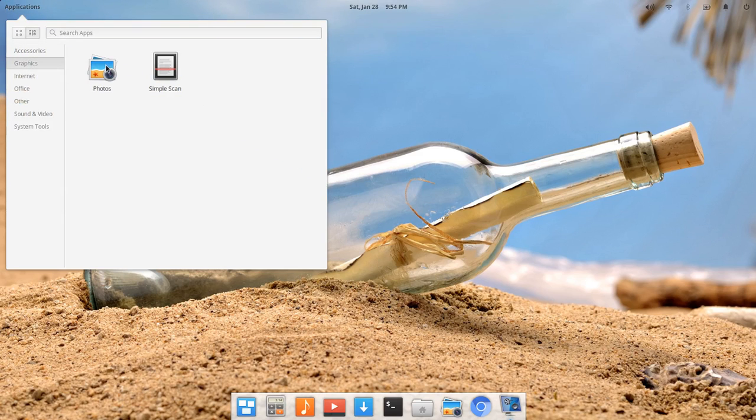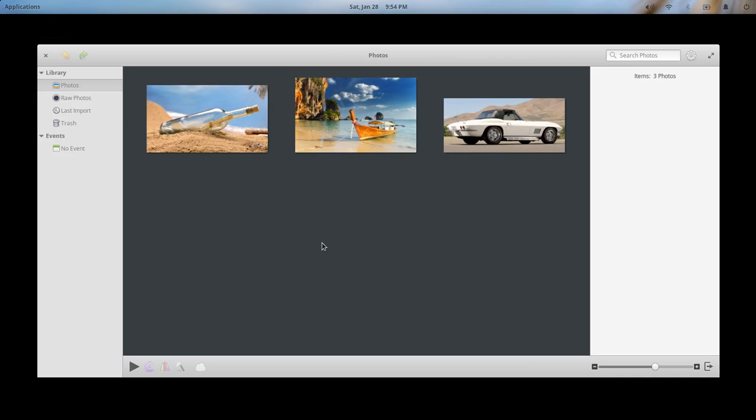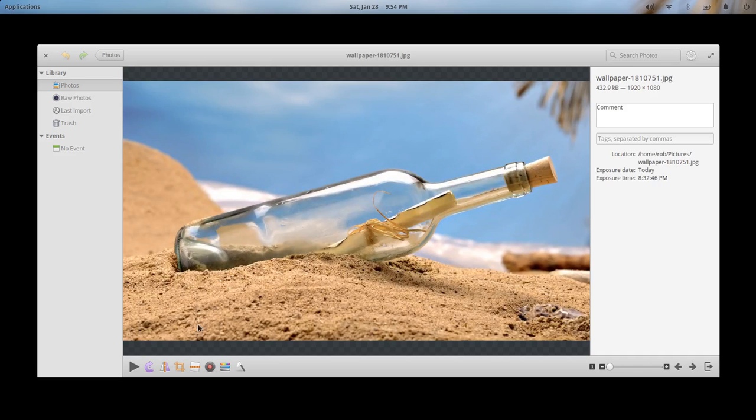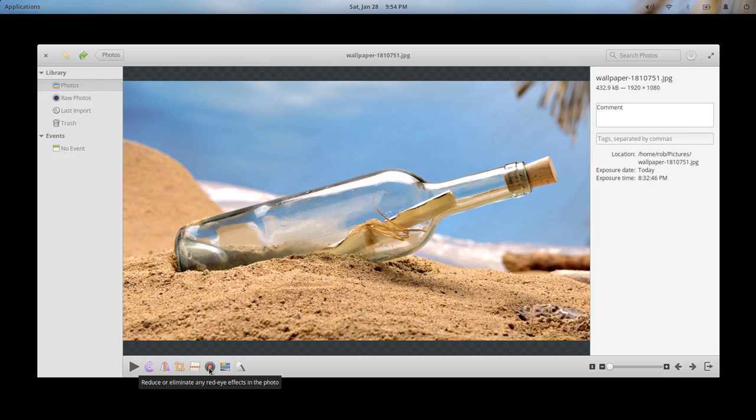Under graphics, photos, which we looked at. Again, photos does a phenomenal job. Or did we look at that? I want to make sure we did look at that. So if you highlight a photo, you've got controls and tools down here. You can crop, auto adjust, things like that. Remove red eye. Just an excellent job here.